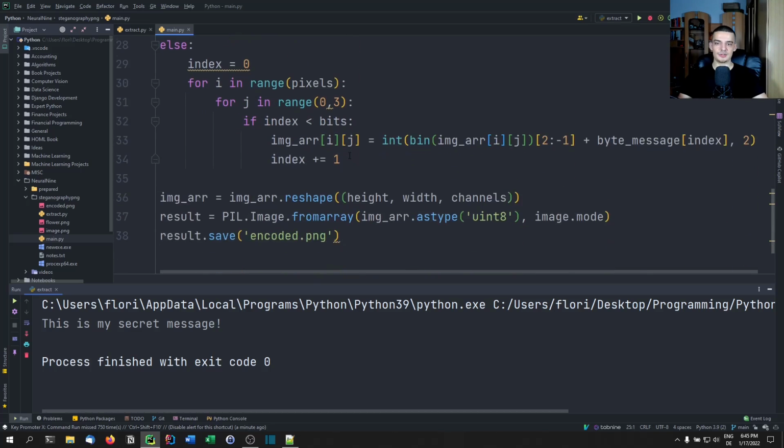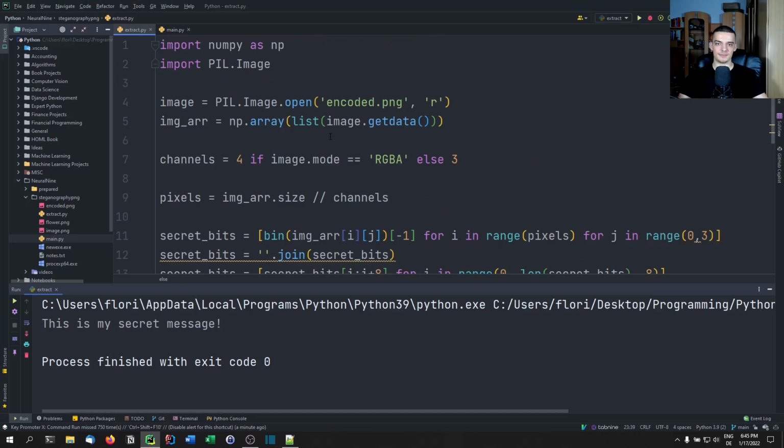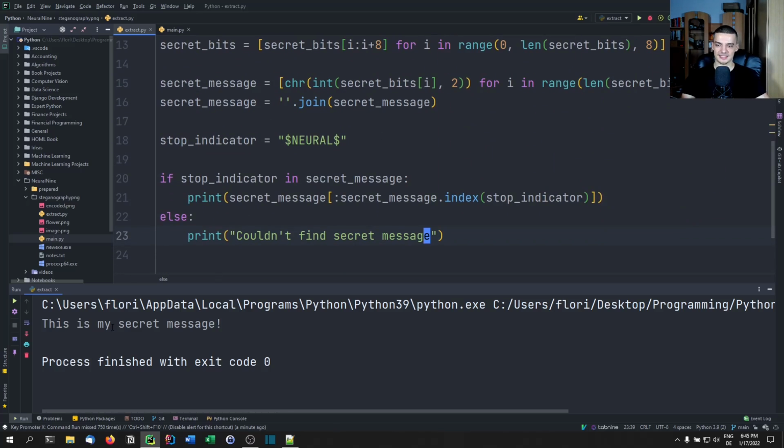We put them into the individual pixels, and since we know the structure, we can do the same thing to get them out. So for each pixel, we extract the least significant bit, we group them into 8-bit collections, so into bytes. We take these bytes, convert them into characters, and then we can see the secret message. This is my secret message. And I think that is really impressive.